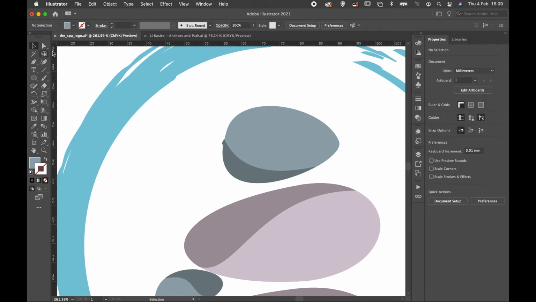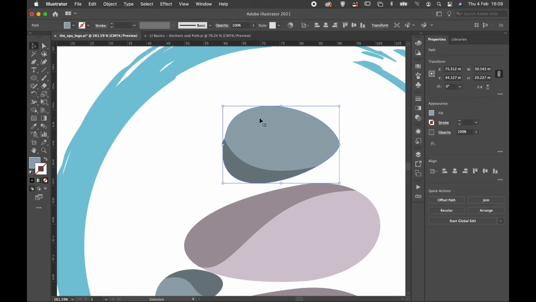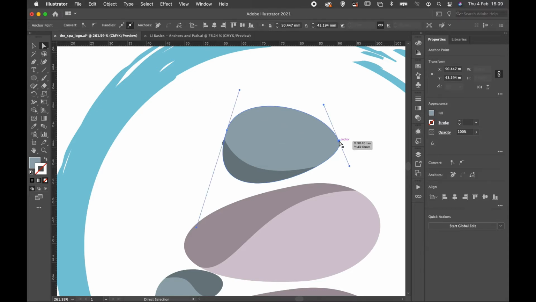If I select my standard selection tool and click on an object, it activates the bounding box. To directly go in and see the anchor points that define my shape, I'm switching to the direct selection tool. If I then click on an anchor point, it will activate the direction lines and the handles.